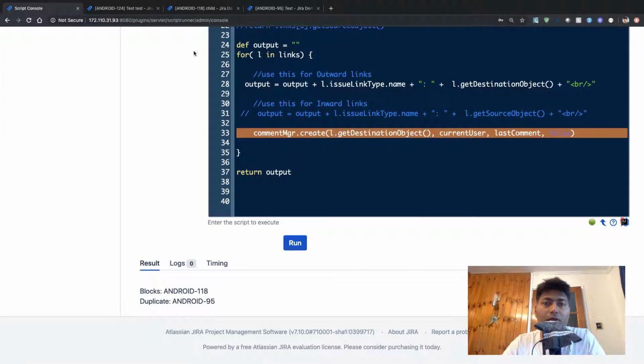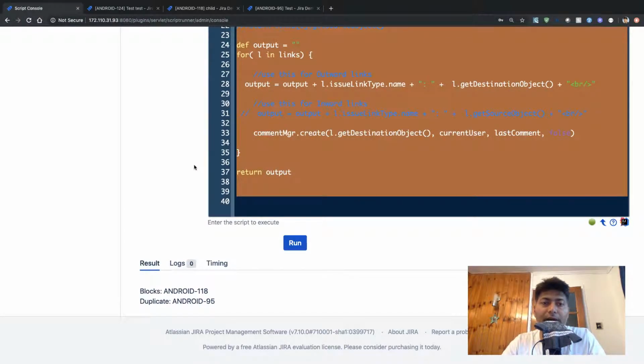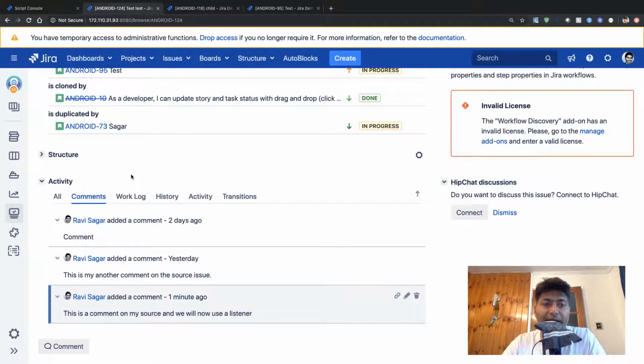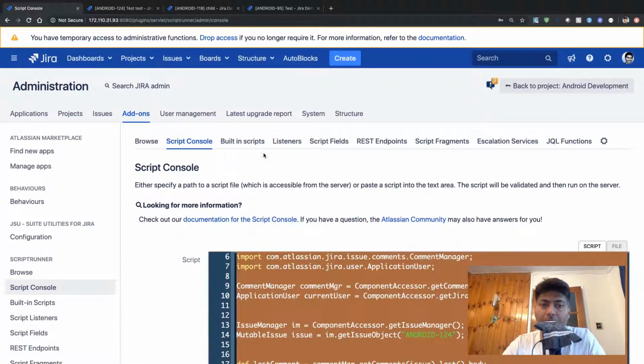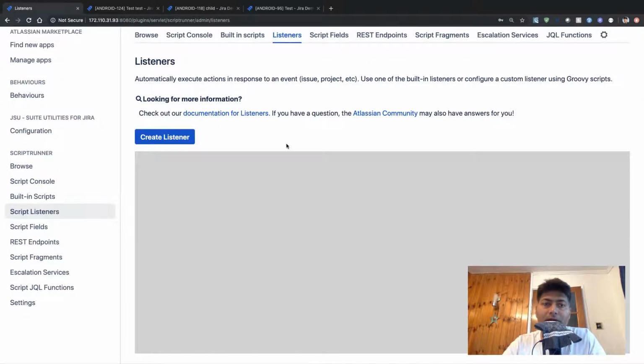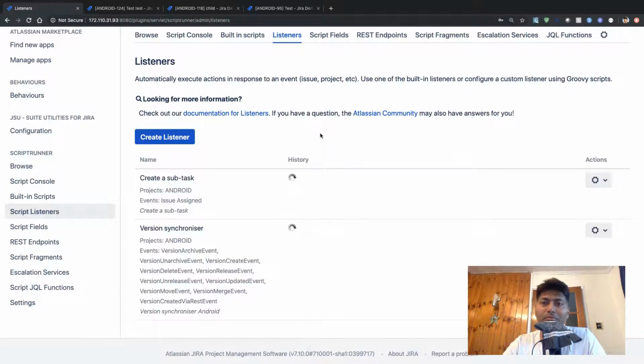So let us copy this whole piece of code. And what I want to do is I want to make sure that whenever I add a comment on this parent, instead of manually using the console and clicking on the run button, I want to make sure that any comment added on this issue is automatically copied to these two linked issues. So for doing this, we need to use a listener in ScriptRunner, and a listener is nothing but a listener that will listen for something.